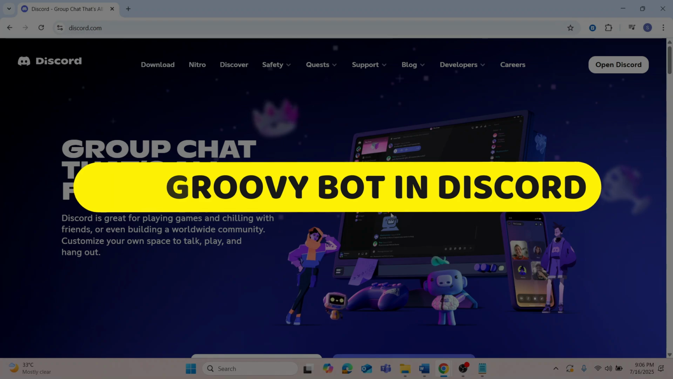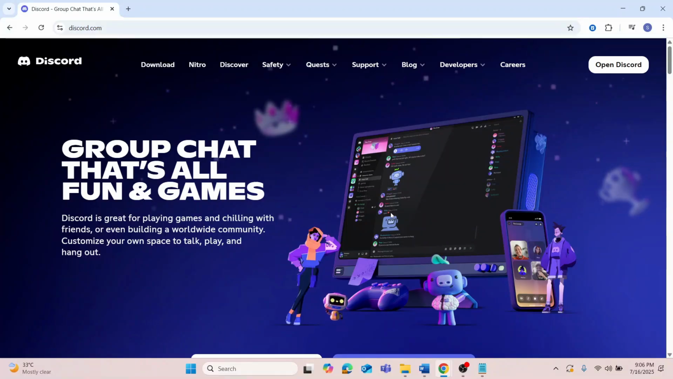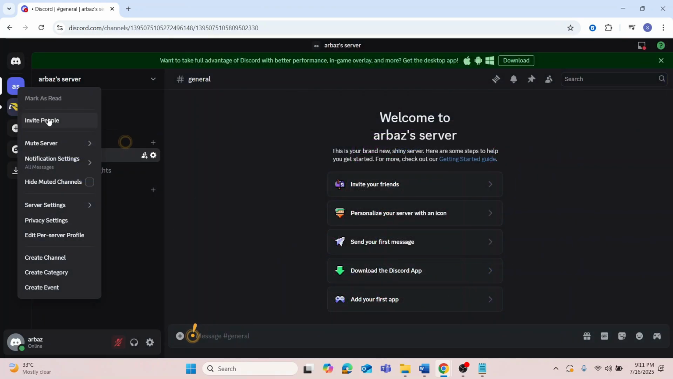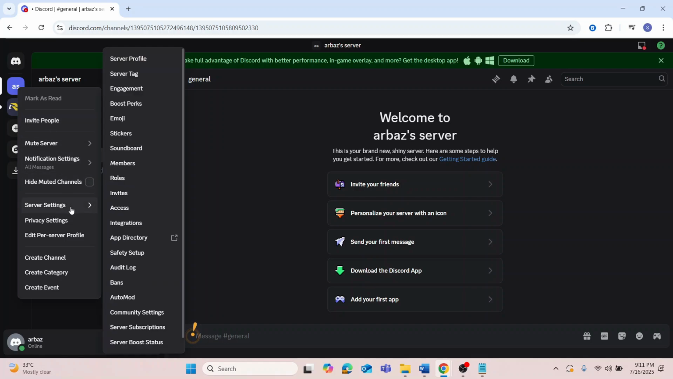Alright, let's begin. So, the first thing that you want to do is open up your preferred web browser. Over here, you can use any browser like Google Chrome. After that, go to Discord's official website. Then, log into your Discord account by entering your email and password. After that, go to the Discord homepage.